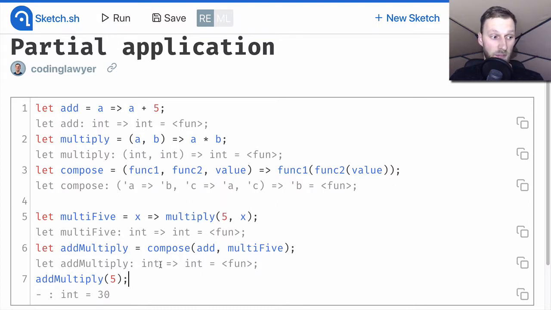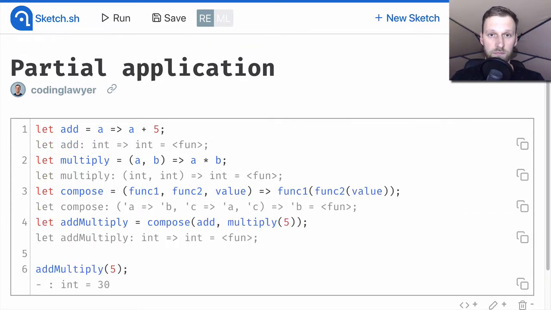However, it's pretty verbose. So let's take advantage of partial application and rewrite this code. As you can see, we don't need to create an additional function anymore. We just pass the argument directly to the multiply function when calling the compose function. And everything works the same. So partial application helped us to write more concise code.